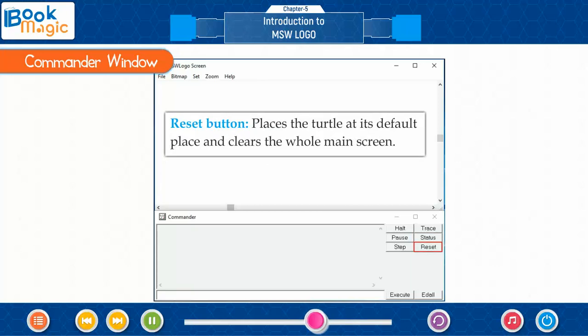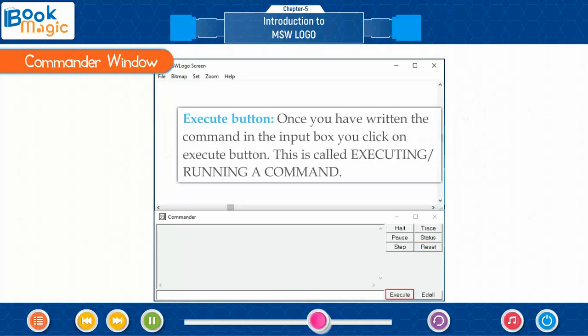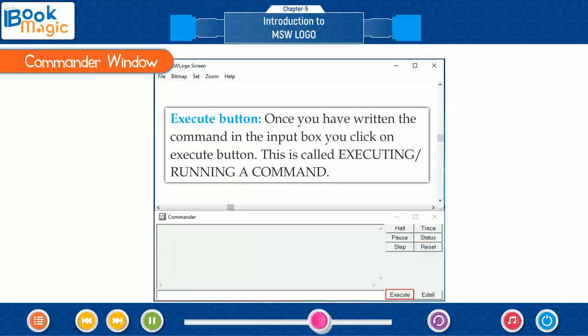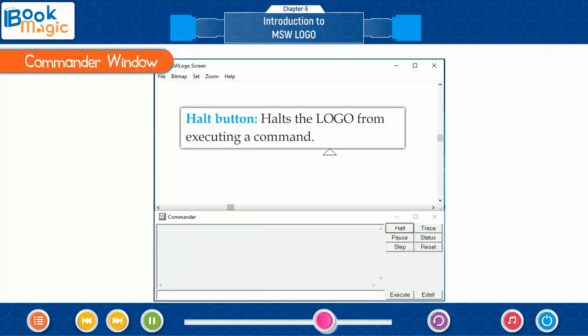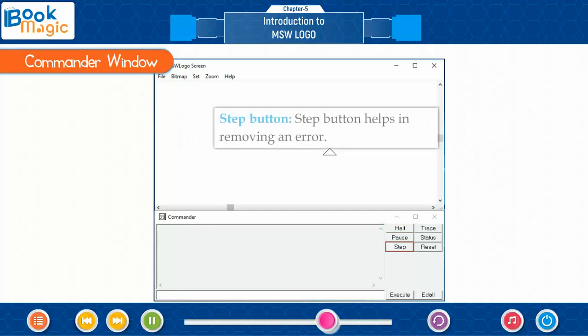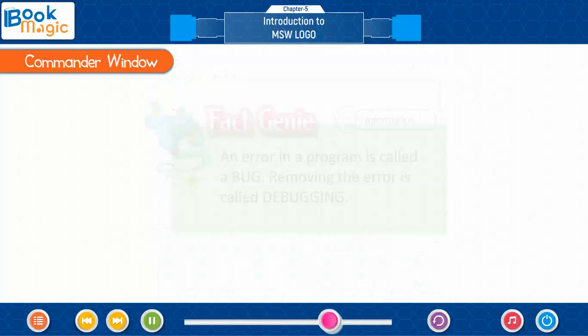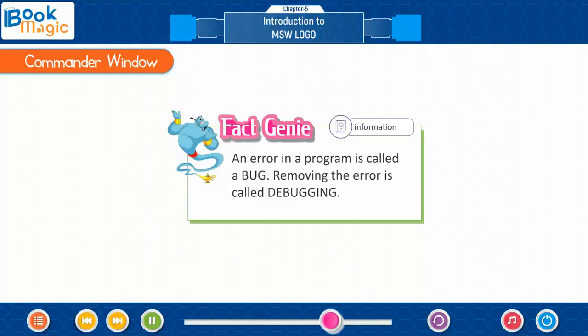Reset button places the turtle at its default place and clears the whole main screen. Execute button. Once you have written the command in the input box, you can click on Execute button. This is called executing, running a command. Halt button halts Logo from executing a command. Step button. Step button helps in removing an error. Fact Genie. An error in a program is called a bug. Removing the error is called debugging.